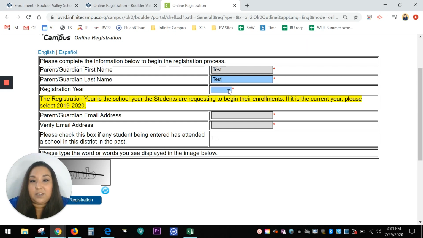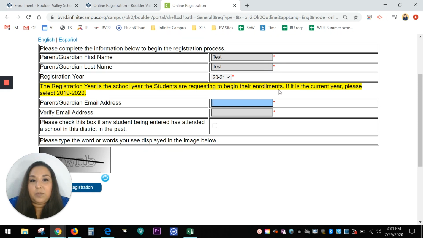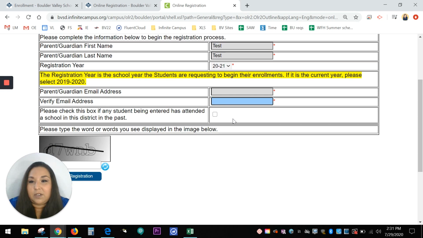You'll select your registration year here. In this case, we'll go 2021. And anything with a red asterisk will be required. So in this case, we're asking for a parent or guardian email address. You'll enter that there, and a verification one more time, same email address for us there.